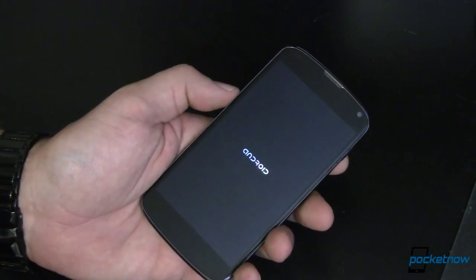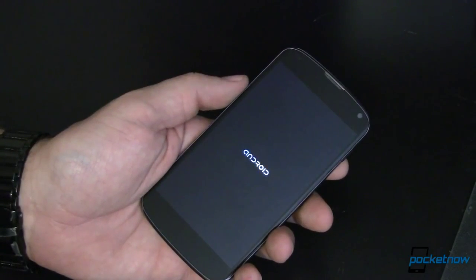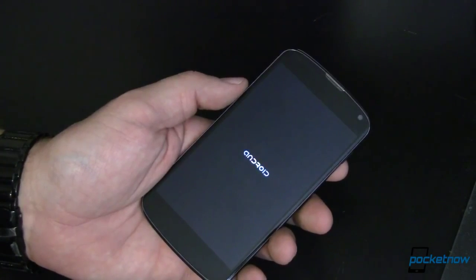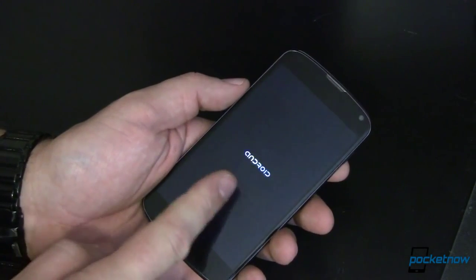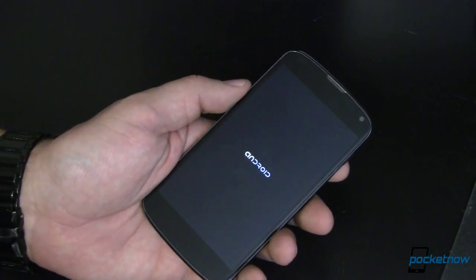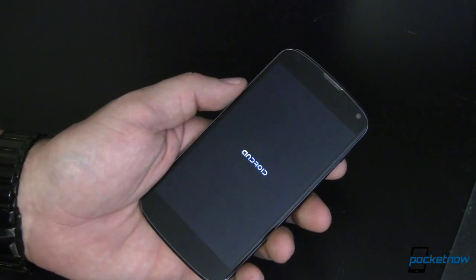This, of course, is the very, very old style boot animation. It's not Paranoid Android, it's not CyanogenMod, it's not even the version that you get on the Nexus 5. It's the old AOSP boot animation. If you see that, don't worry, that's the right thing that you want to see from here.